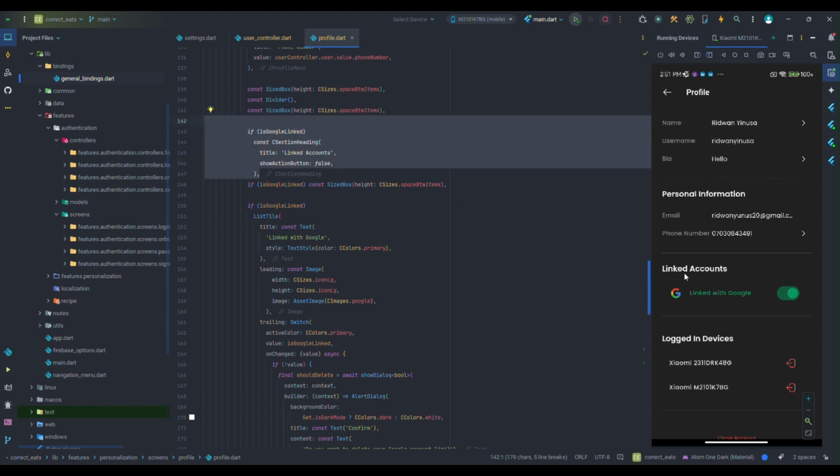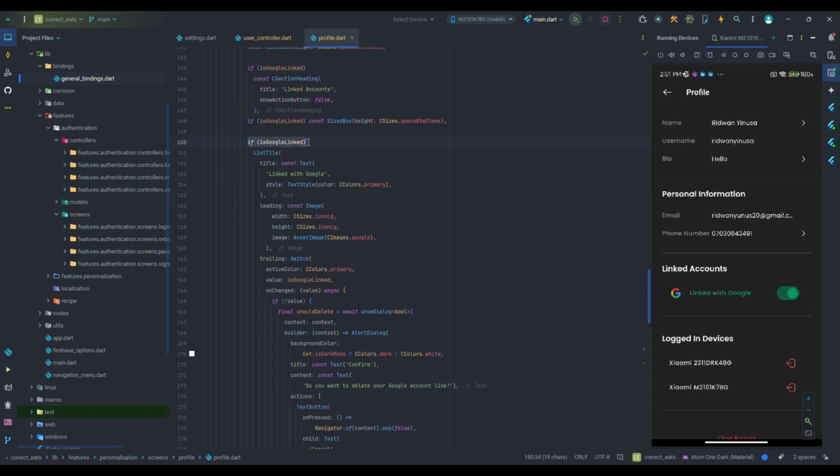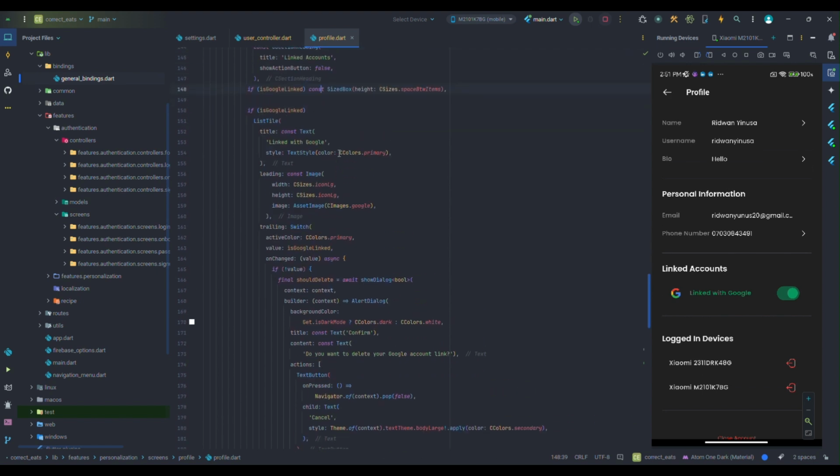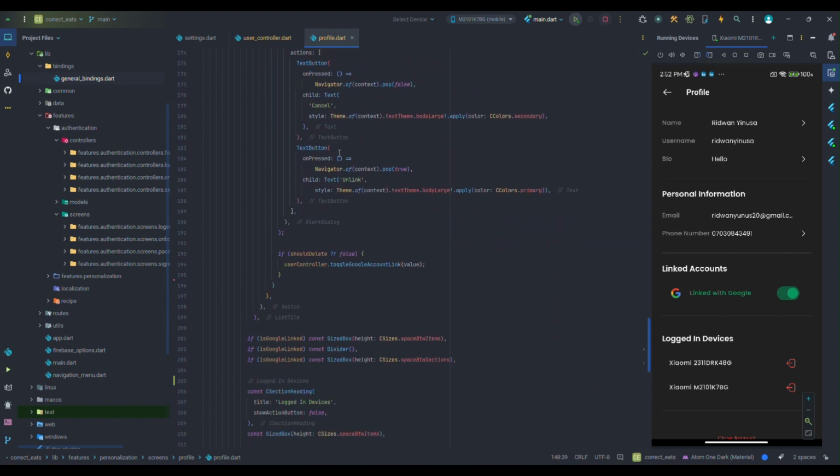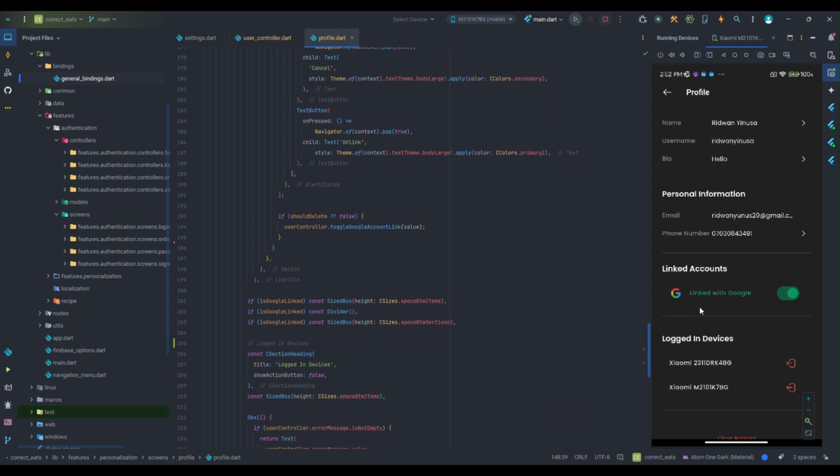That's what we see: linked accounts and all of this, linked with Google, and the switch as well showing up. And this is a SizedBox, so we also want to show the SizedBox only if it's Google linked. This way we don't have extra space hovering everywhere when this no longer shows up. So this feature is basically just to unlink.